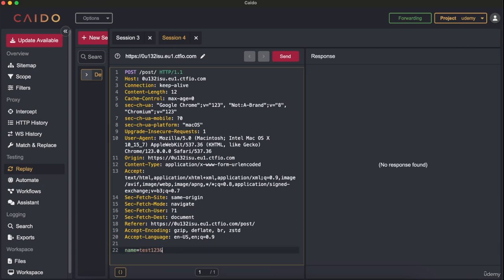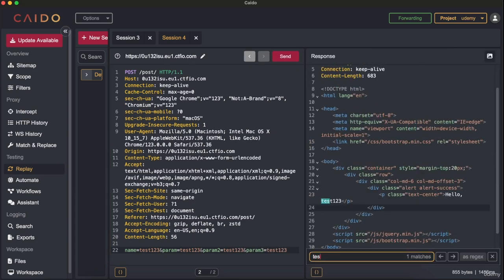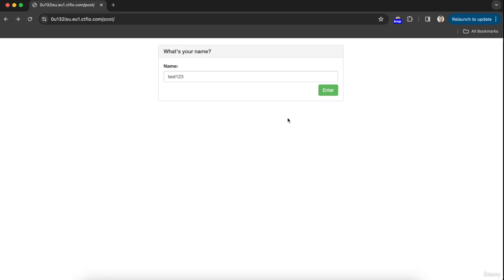So keep in mind before we go to our next example, if there is a param here, test123, we want to test it out, param2, param3. If there are any parameters here, what you want to do is make sure you test them all out and see if these test123s reflect anywhere else on the screen or in your source, and test them one by one for cross-site scripting.